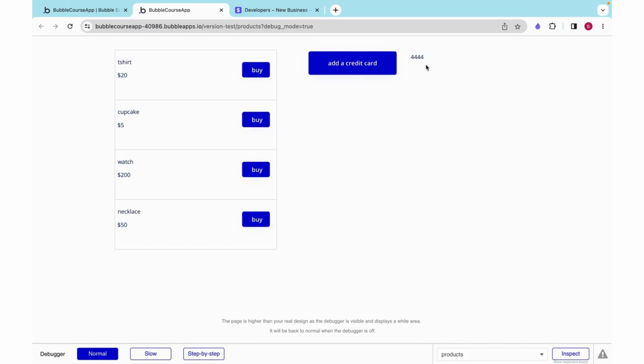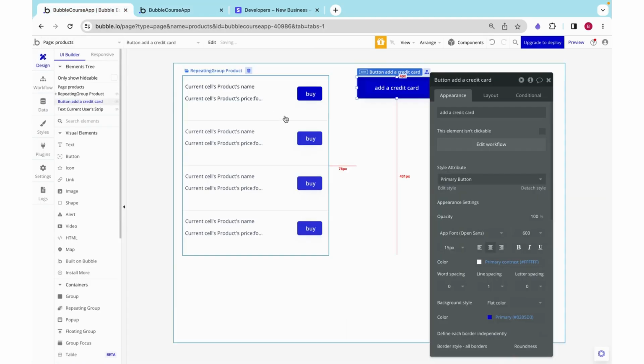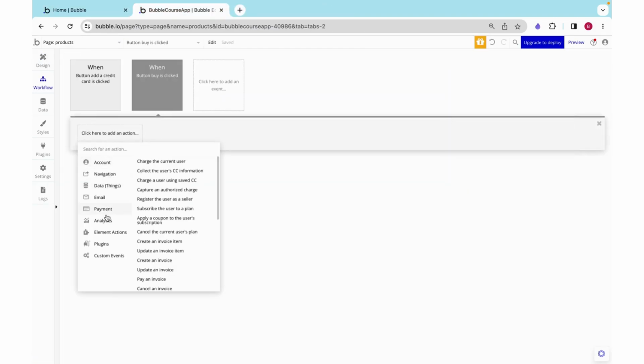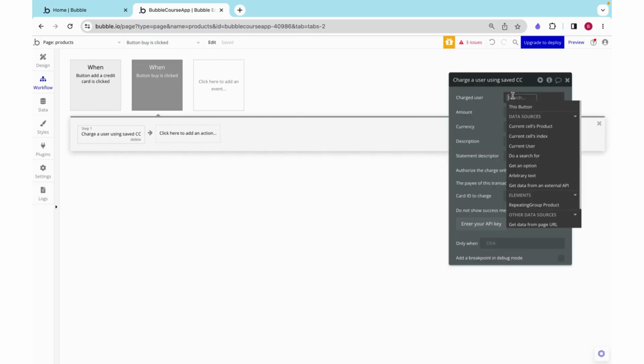So now that I've got a credit card attached to my account, we can actually set up functionality for me to be able to buy something. So button, under payments, there's this option to charge a user using a saved credit card. There's also an option to charge a user, which would ask for their credit card information again, but since we already have that saved, I'm going to choose this one.